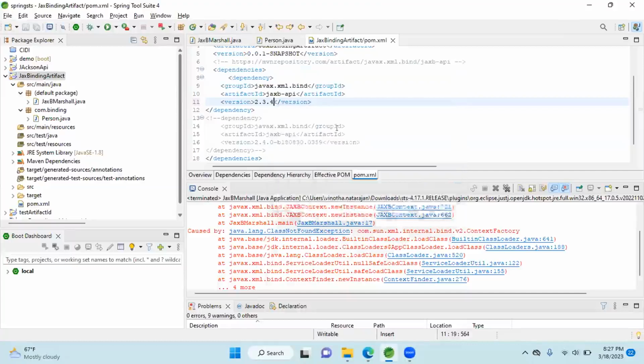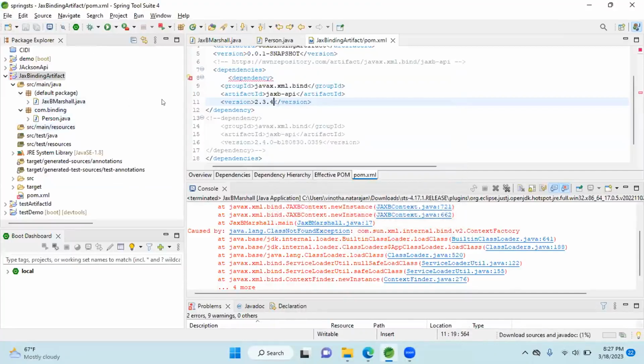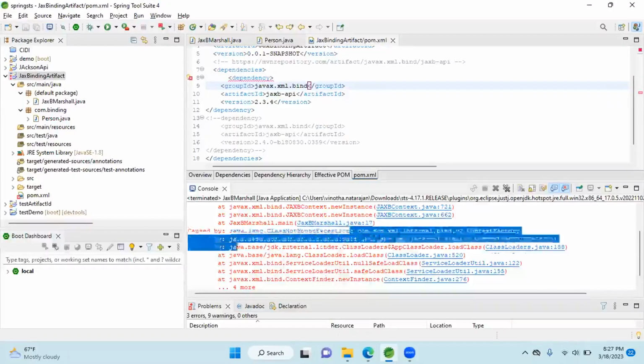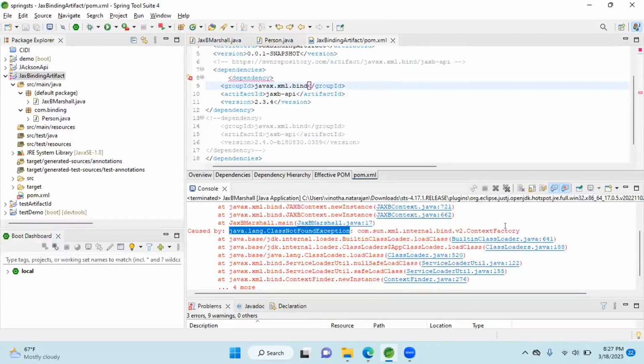Yeah, save it. Or else you can do one thing. Just copy that exception and paste it in Google. It will tell you which dependency you need to add. Copy the complete line. She's using 1.8 only, sir. No need to add any dependency normally. Yes, sir. I'm just using 1.8 only.